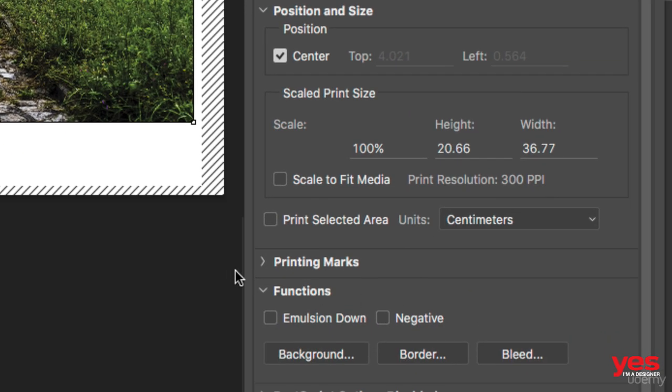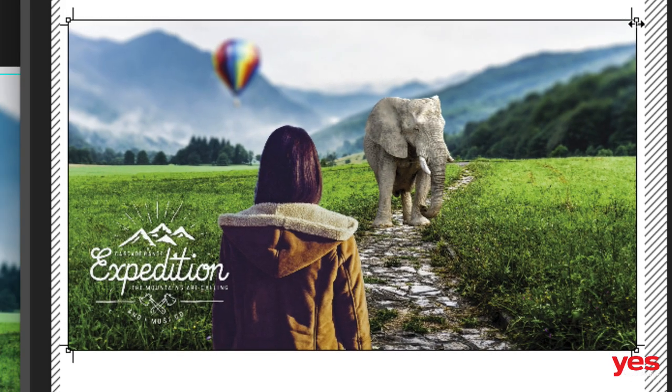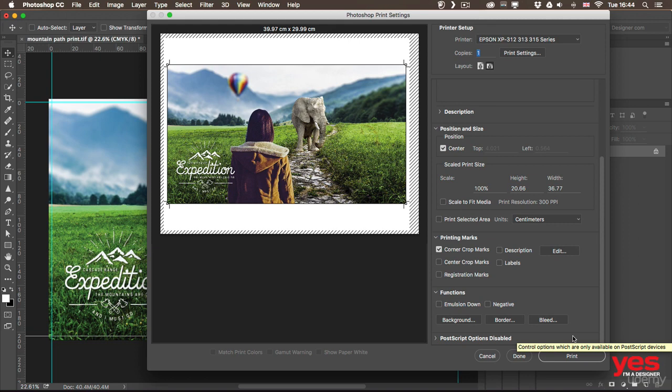And once that's added, I can go to printing marks and choose corner crop marks. Once I click on that, you will see these marks showing up on the preview. And that's really all you needed to change here. Of course, there are so many other options depending on what you need, but this is probably the most generic setup that will help you to prepare print-ready PDFs. So now we are ready to go ahead and click on print.